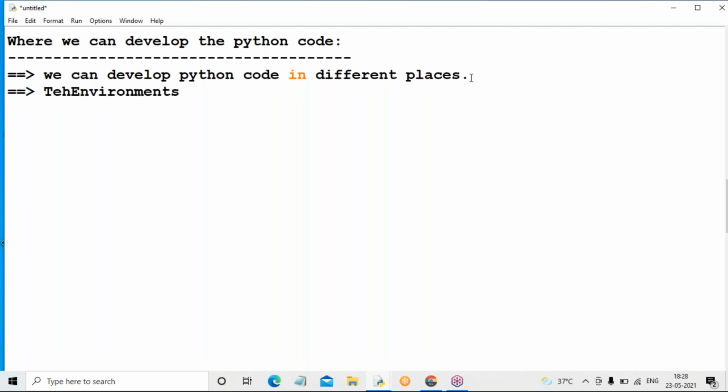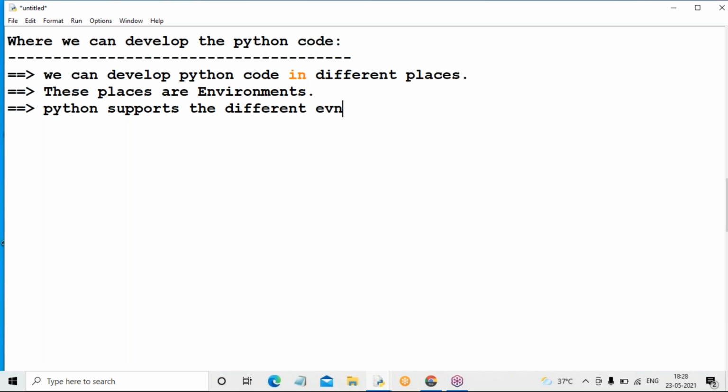These areas are called environments. So what different environments are available in Python? A number of environments are available, and Python supports the following. The first environment is called IDLE. Sir, what is IDLE, sir? Another environment is called the IDE environment. Another environment is called the online environment.